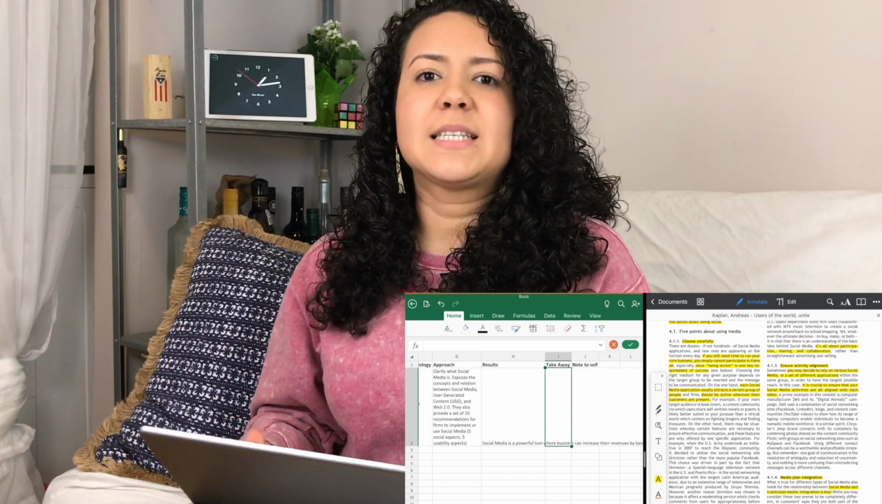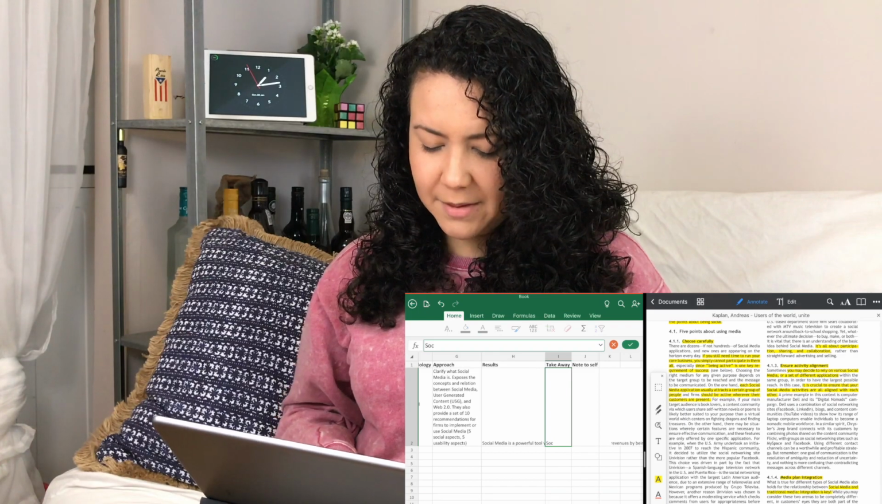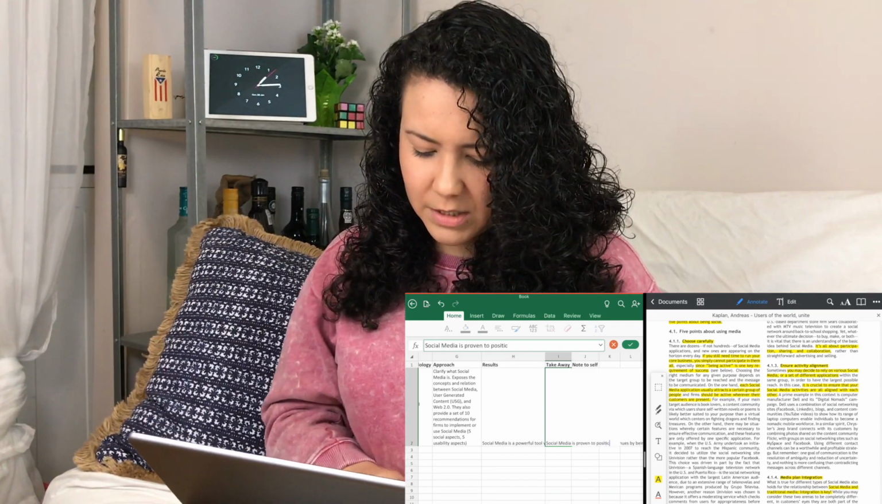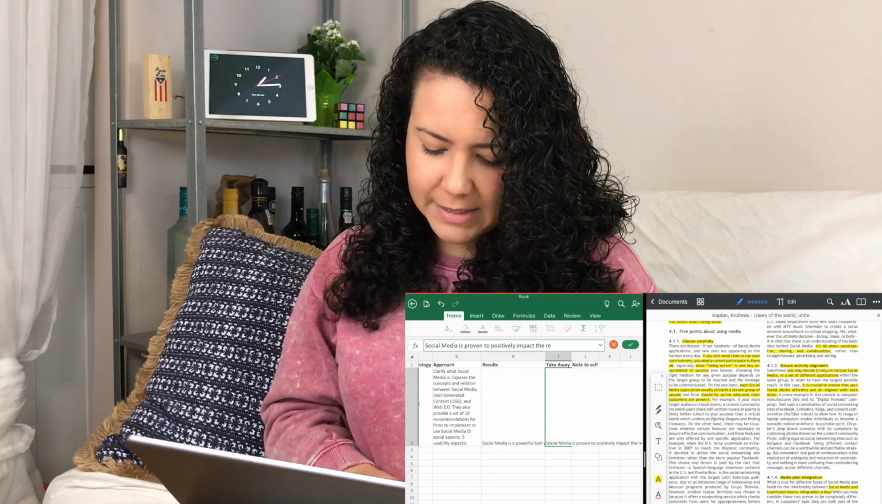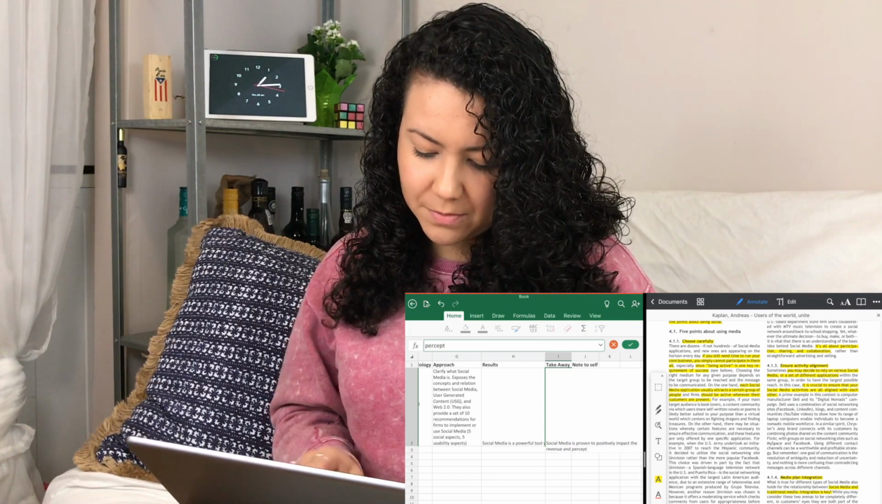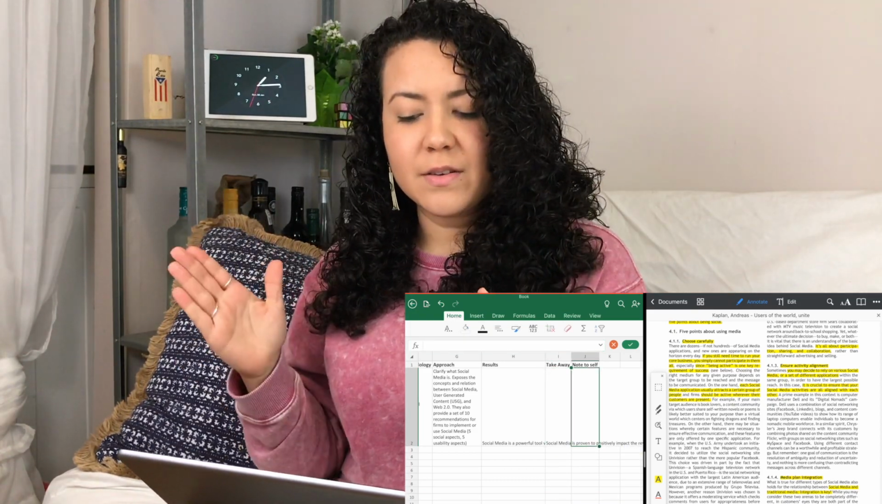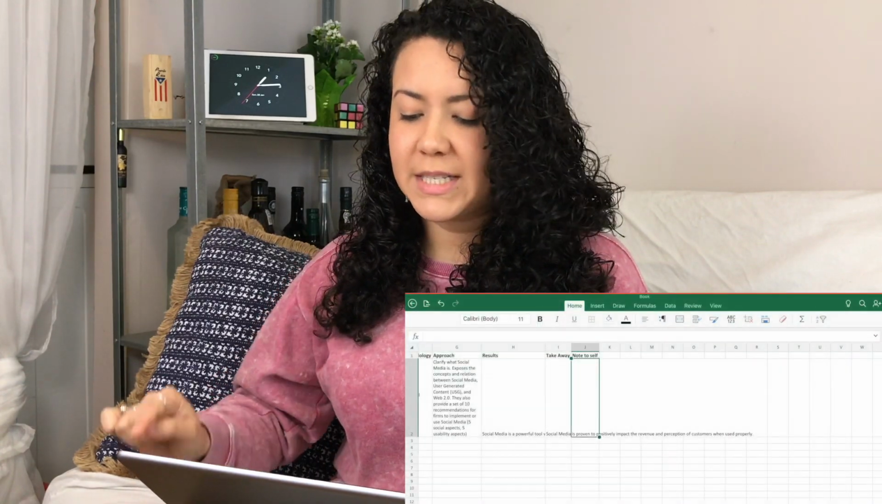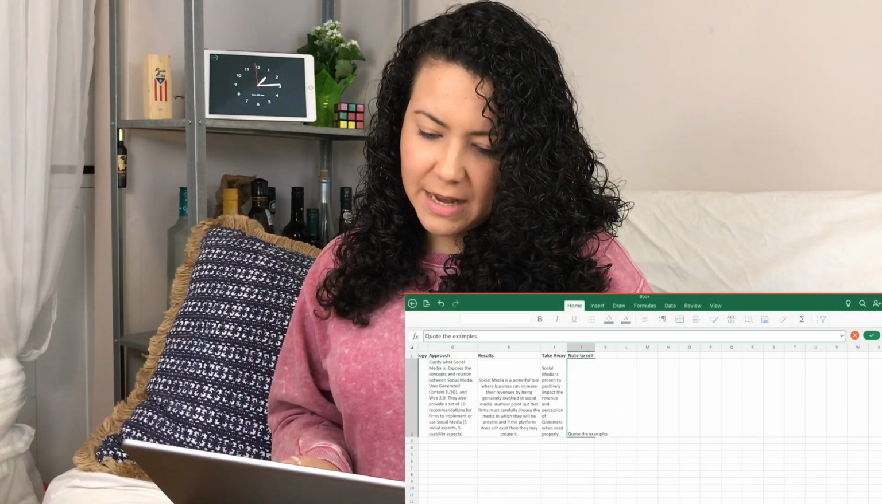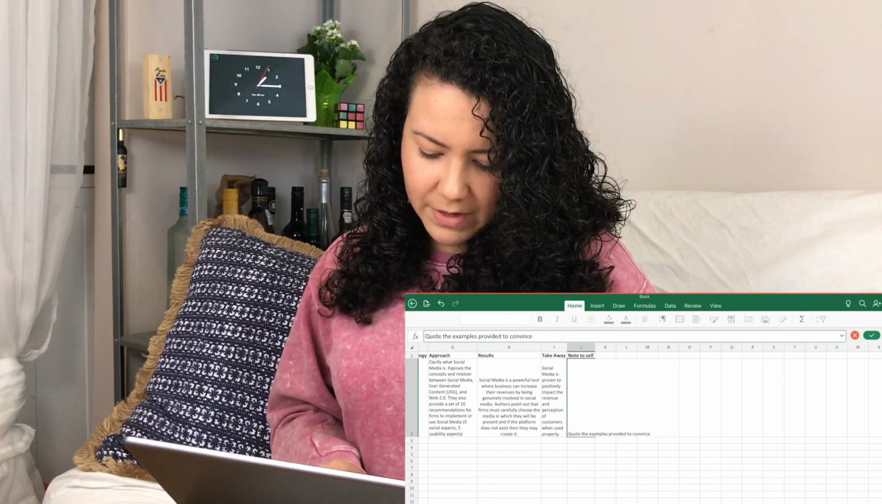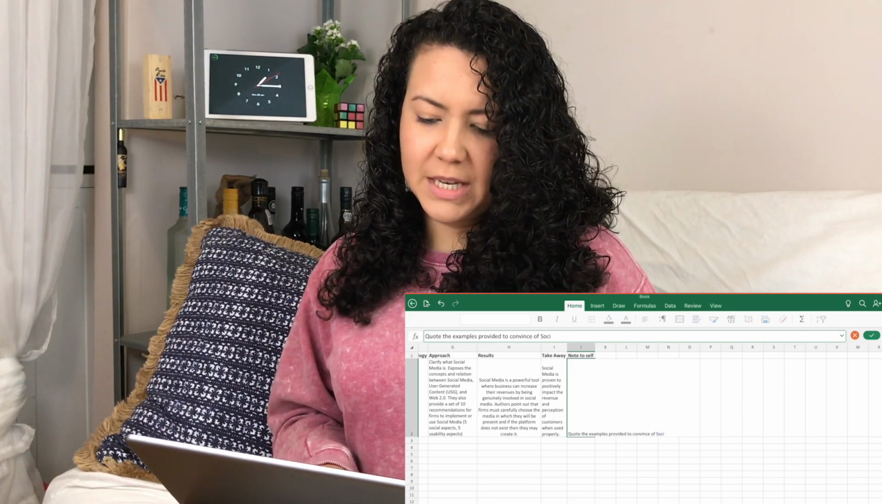So we can say that the takeaway is that social media is proven to positively impact revenue and customer perception when used properly. I usually have another column in which I write a little note to myself: use or quote the examples provided to convince of social media implementation. And that's it. That is the summary of the paper. The paper was available in Google Scholar, so if you wish, you can go there and read it.